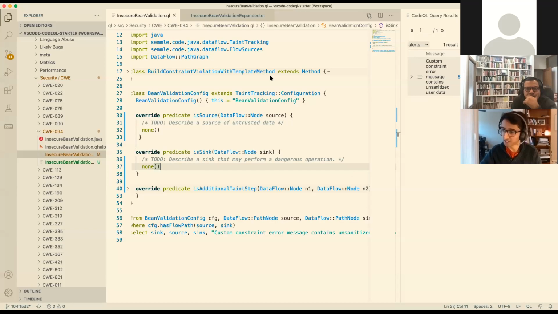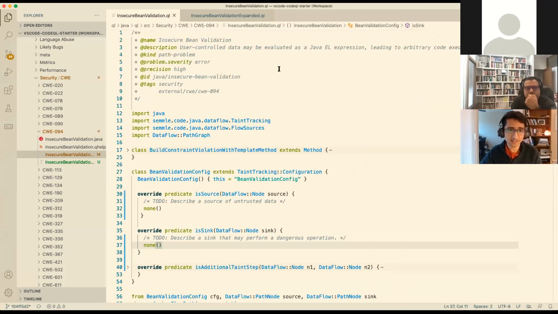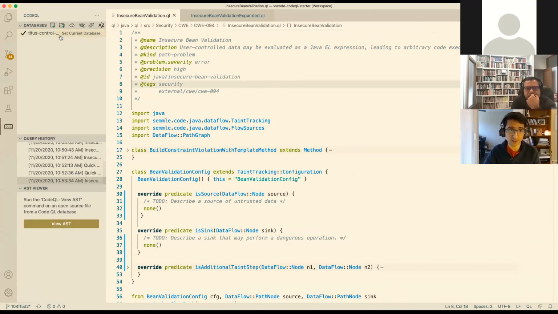I hope that you can now see my editor window. Great. So this is the CodeQL extension for Visual Studio Code. This is the main development environment for a CodeQL query. And I've got a CodeQL database of the project I mentioned. It's called Titus control plane. And this has gone through that extraction process that takes the source code and puts it into the form of data. And now I've got the boilerplate of a CodeQL query.